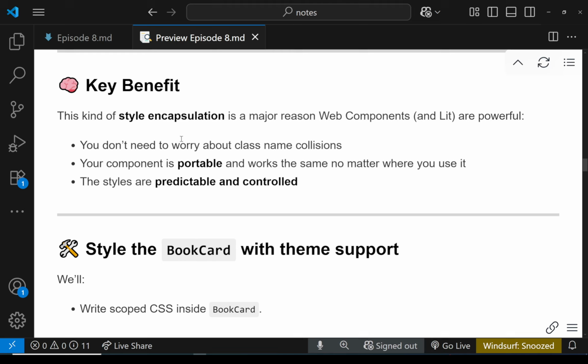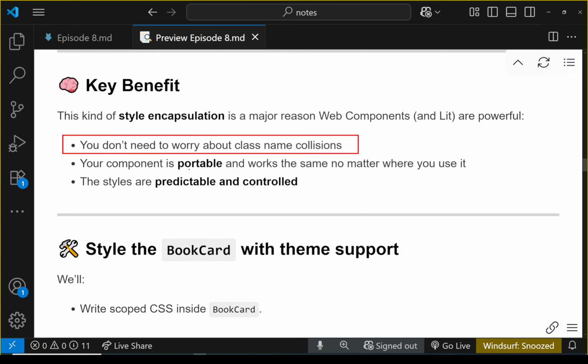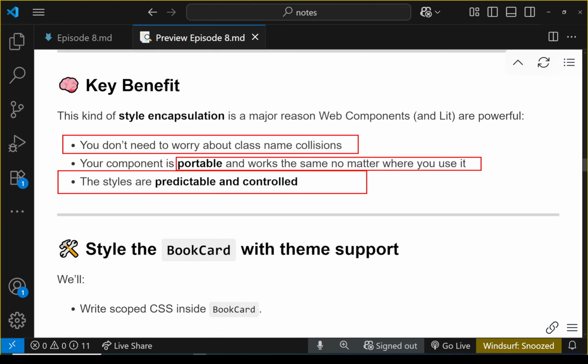So this kind of style encapsulation is a major reason web components are powerful, because you do not need to worry about class name collisions. Your component is portable and works the same no matter where you use it, no matter the global styles of your application, and the styles are predictable and controlled.